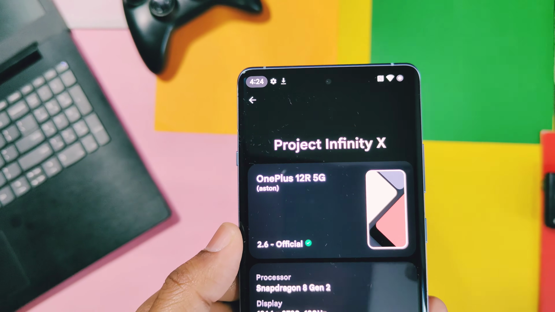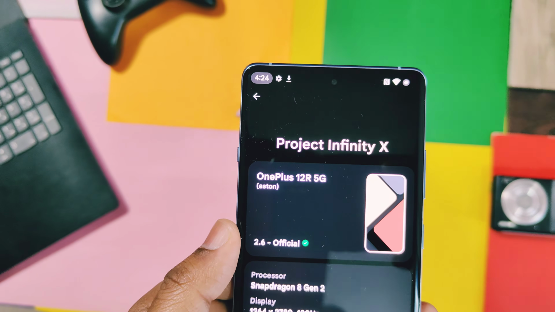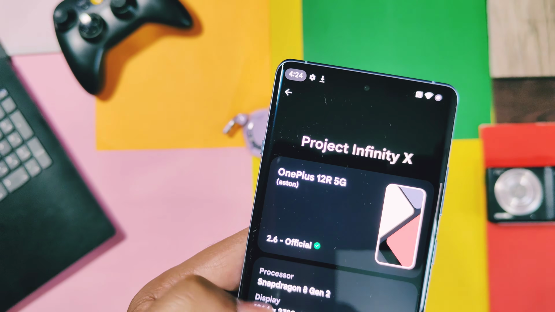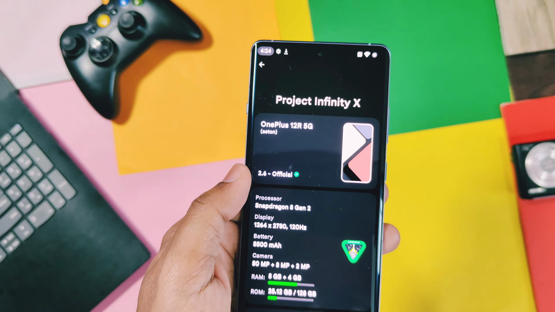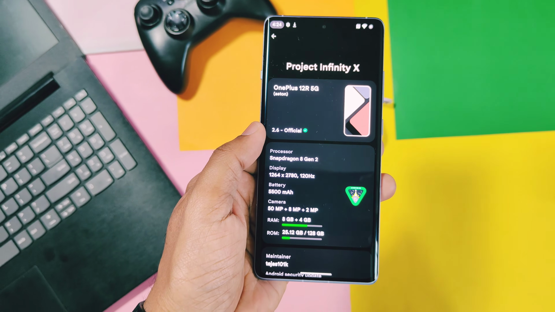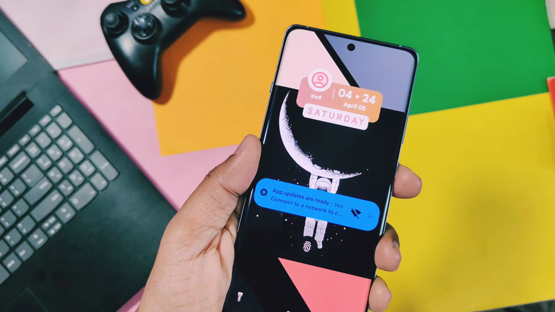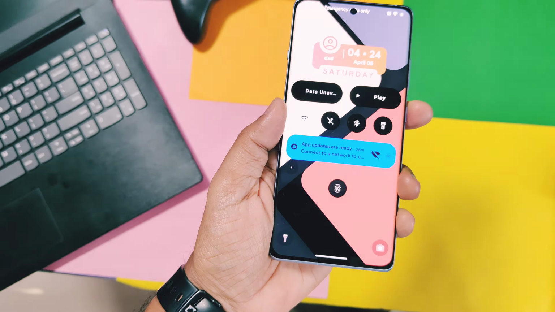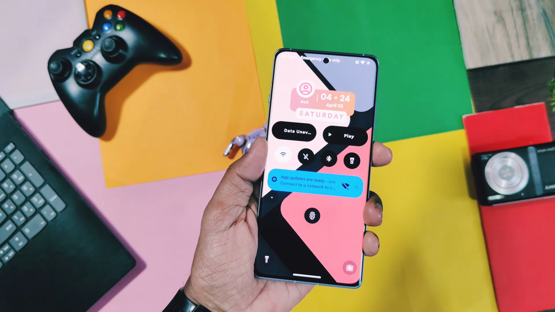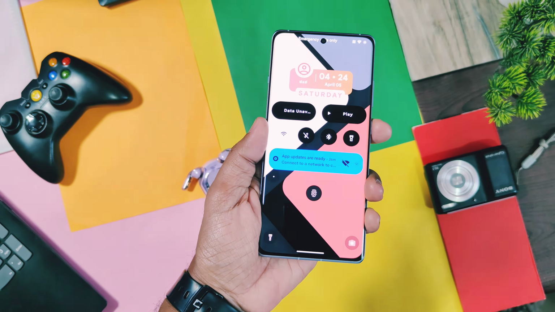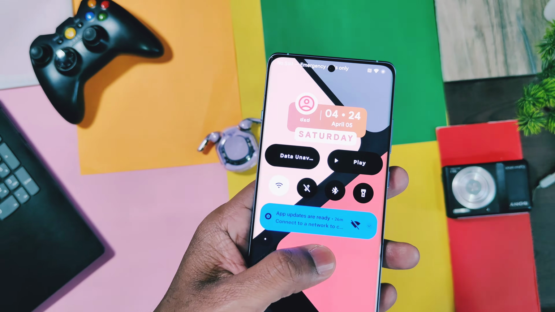So today we are reviewing this ROM in three different parts. First, what's new in the Infinity X 2.6 update. Second, what features of OxygenOS 15 we will still get if you want to switch from OxygenOS to custom ROMs, and what features are new which are not available in OxygenOS 15. Finally, we'll show what's working and what are the bugs, along with the missing features of OxygenOS 15 in this ROM.